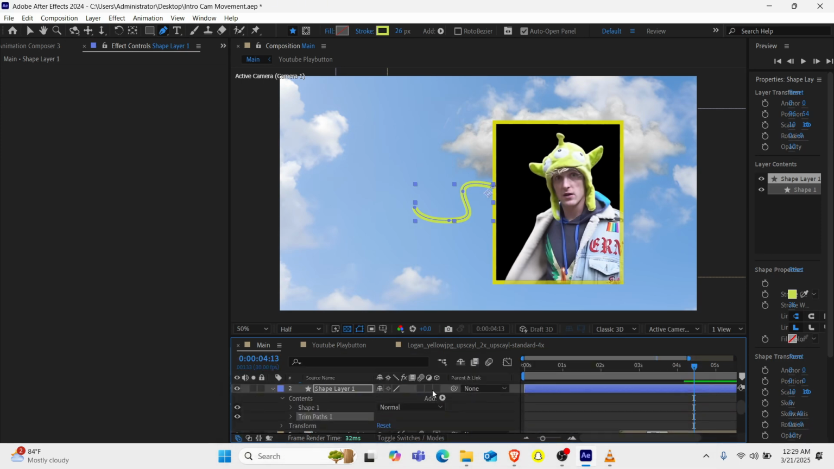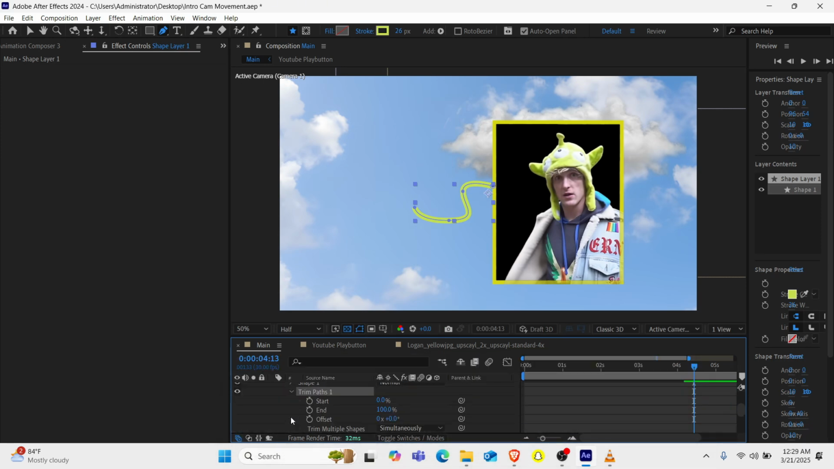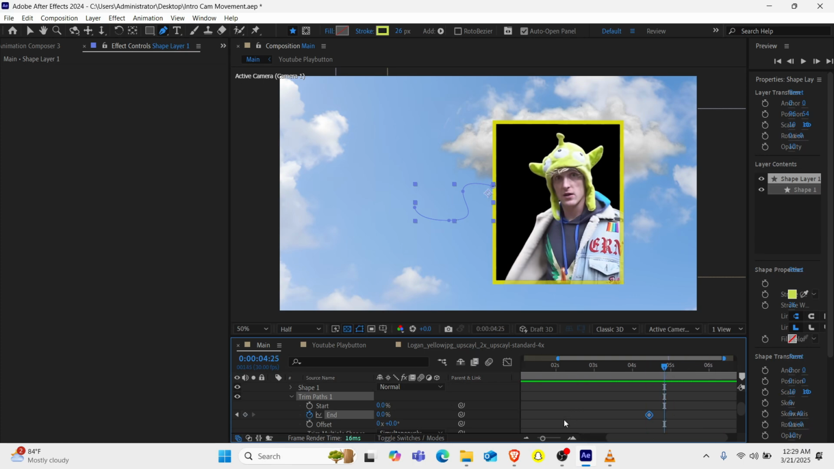Then I'm going to animate either from the start or from the end. So this is what I'm going to do. I'll use the end keyframe, then I'll set it to 0, then click on the stopwatch. Then I'm going to set the end keyframe to 100. So when I get here, I'll set it to 100. Then from there I can select and hit F9 to easy ease. Then we are done. So this is how it's going to look.